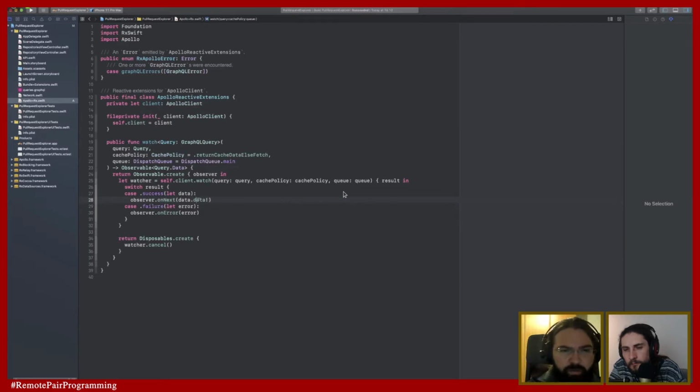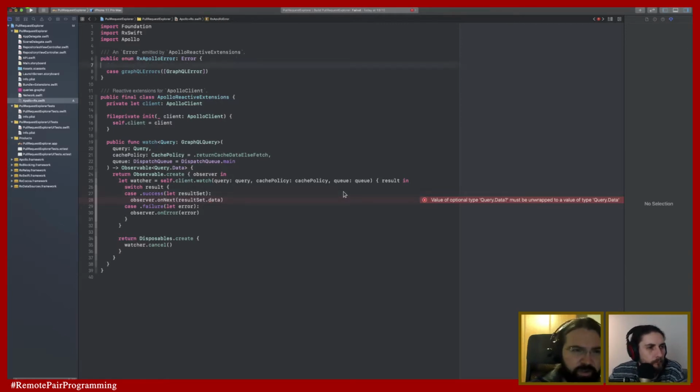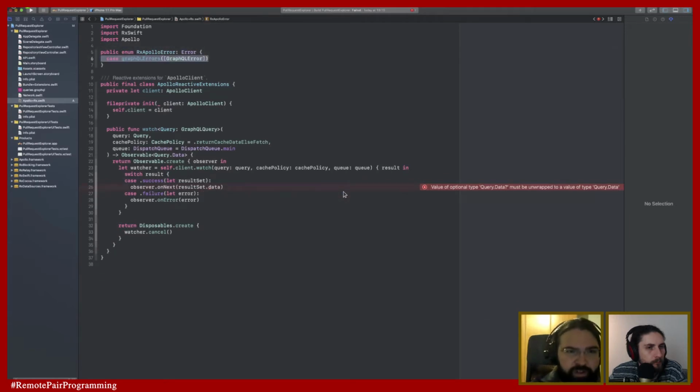Cool, so the problem is that this is optional. So let's call this result set. And this can be empty. So the problem is this here can be nil, but I'm expecting a not nil result. Now, normally this tends to be an error somewhere else, so in order to save time, I'm just going to return error here.